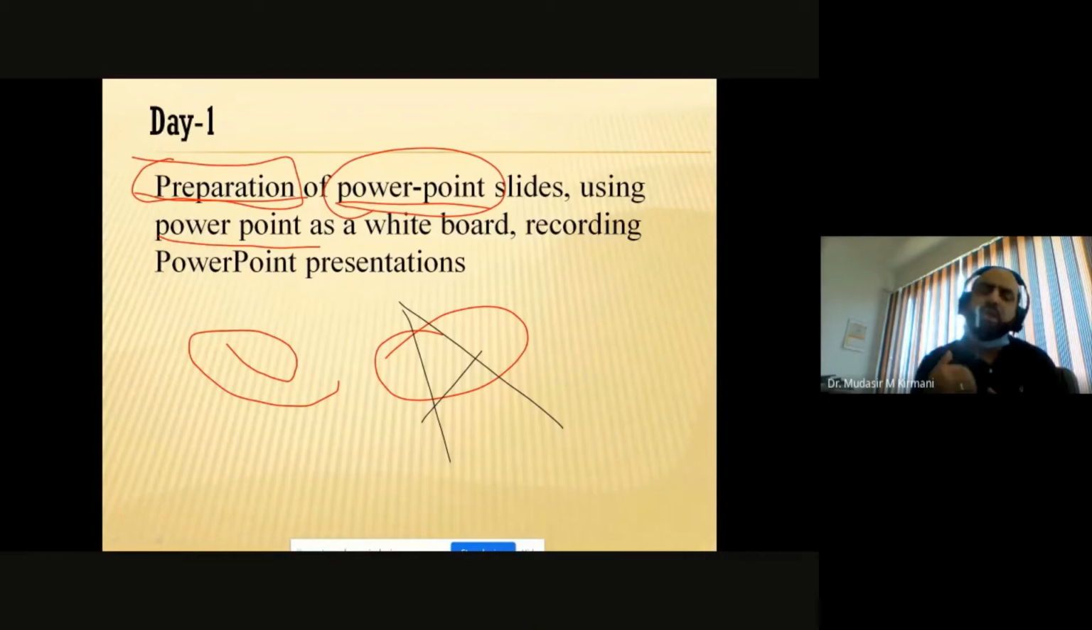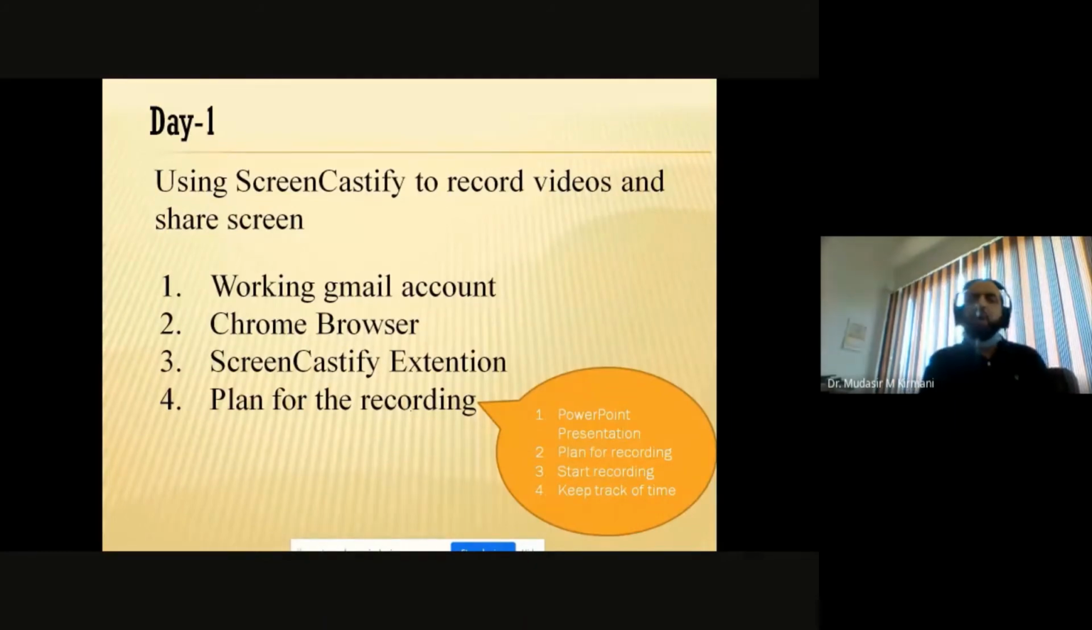Maybe when you are using it for the first time, there can be certain problems which might occur, but slowly and gradually, once you become accustomed, it will become easy for you to manipulate this PowerPoint in such a fashion that you are able to convey your message to the audience in an effective and efficient fashion. Now let's move towards the second aspect of today's session. Now our second session is about using ScreenCastify to record videos and sharing screen.